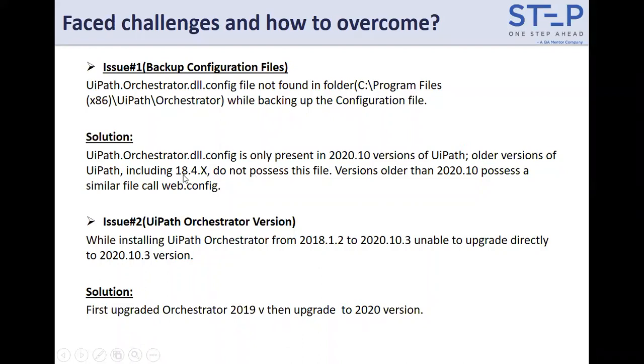configuration file. The solution that we got to know from UiPath support is that this DLL config file is only present in the 2020 version. It is not present in the versions older than 2020. So it is a similar file: the DLL config file and the web.config file are similar files in the older versions. So this issue was resolved while taking the backup of the configuration file.